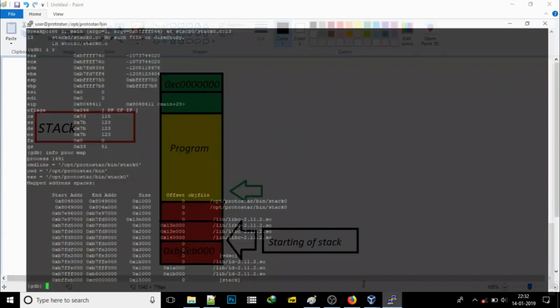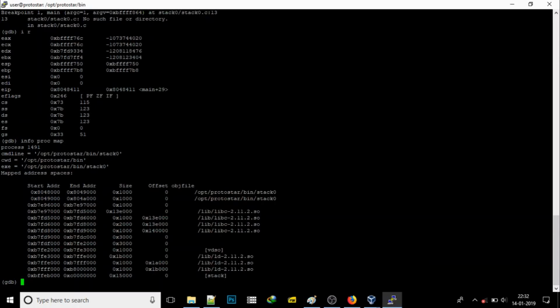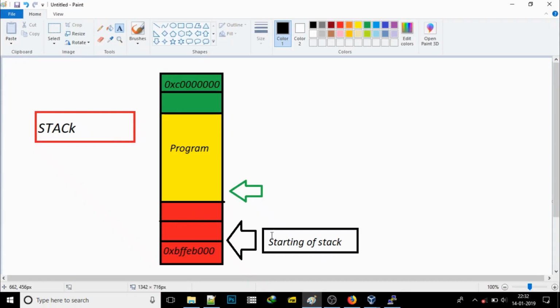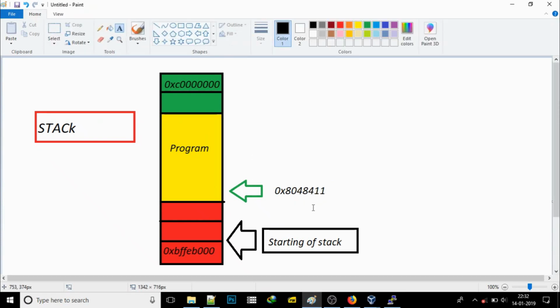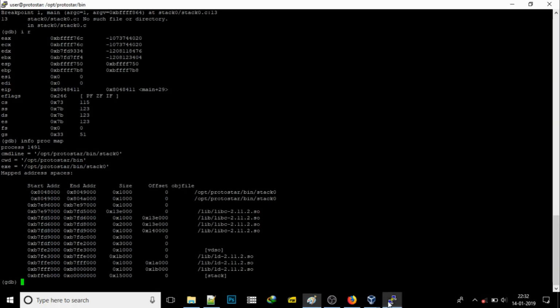So this is the starting of the stack, and this portion is allocated for our program. From the EIP status we get that the EIP is 0x8048411. And the EIP, this is the stack part by which we can access the stack. So stack holds all the temporary variables, normal variables, arguments, etc. That we are passing through our program.